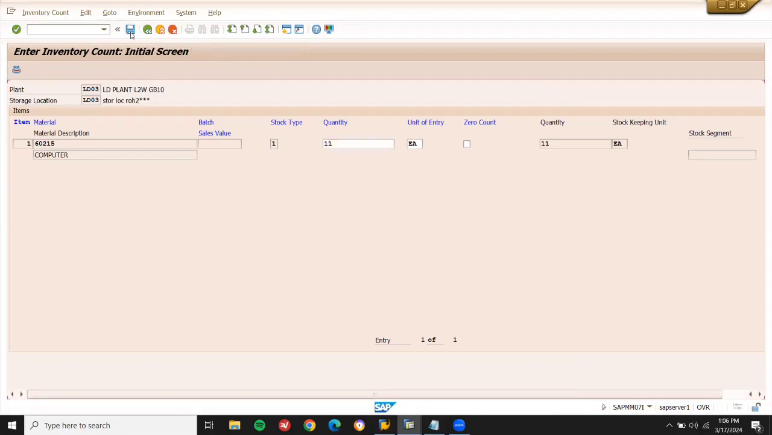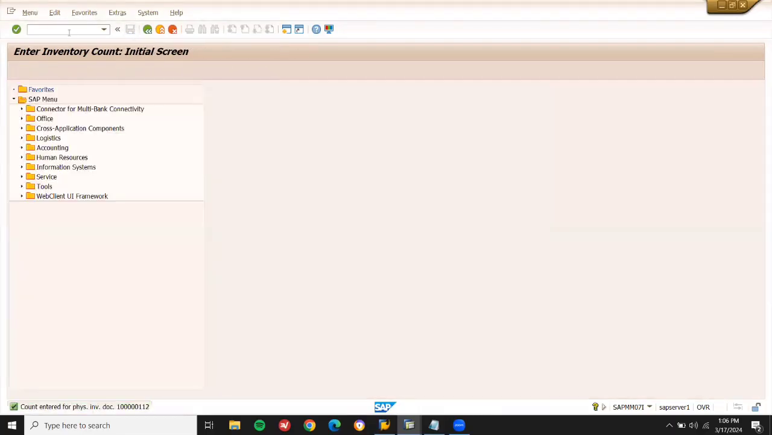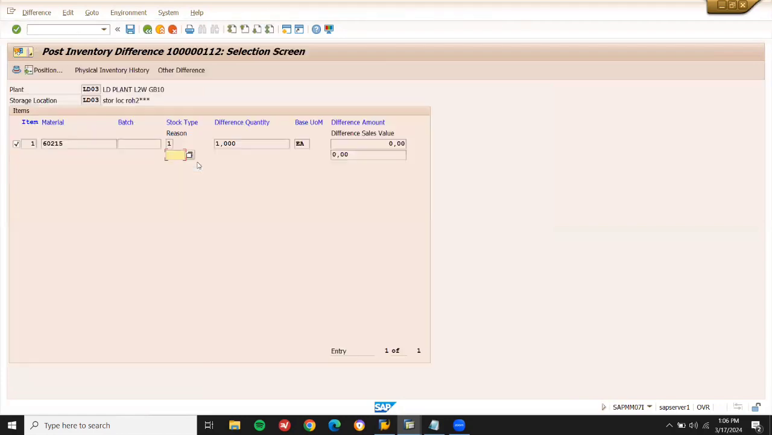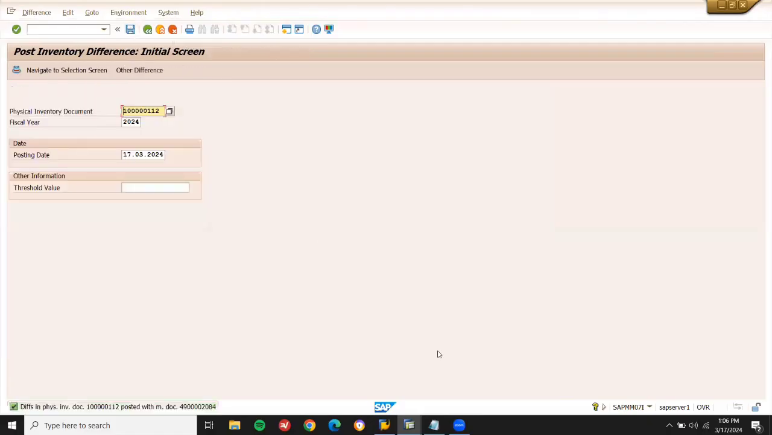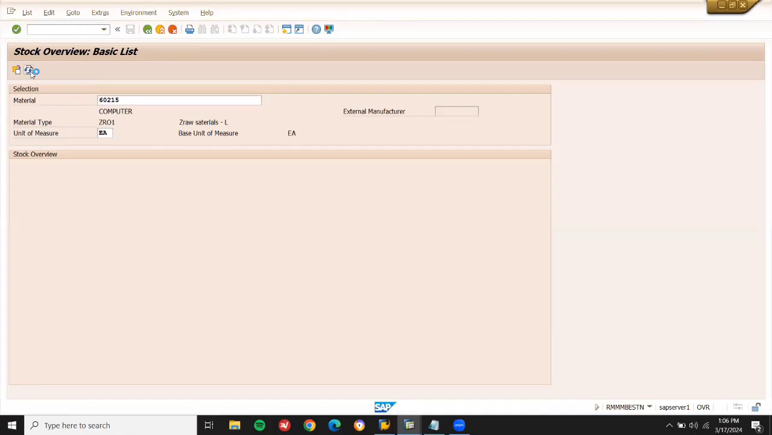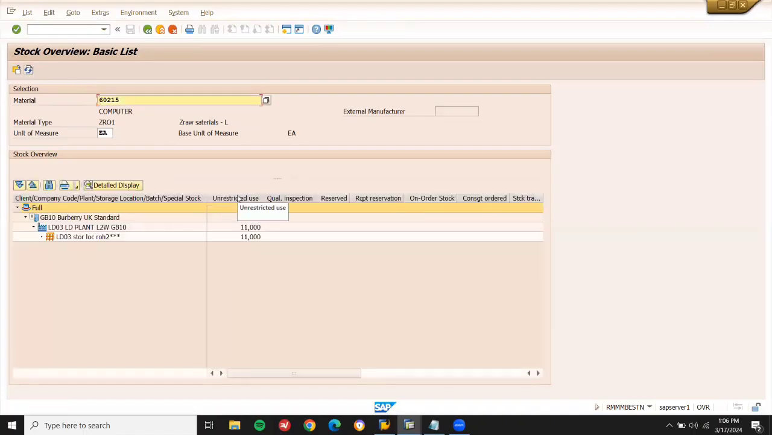MI04. Now go to MI07. Press enter. See, quantity 1. And save it. Let me refresh this. Now it will be 11. Refresh this, 11. This is physical. Stock in hand and stock in the system should match.